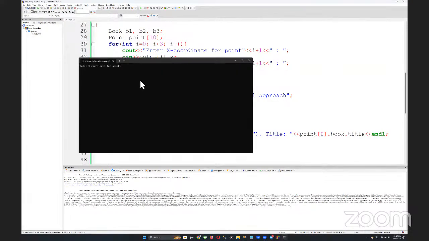So I read the points. Okay, so 5 against 2, 6 against 3, and 3 against 1. Okay. So you see, it says that point 1 is 5,2, and the title is Introduction to C++ Practical Approach.